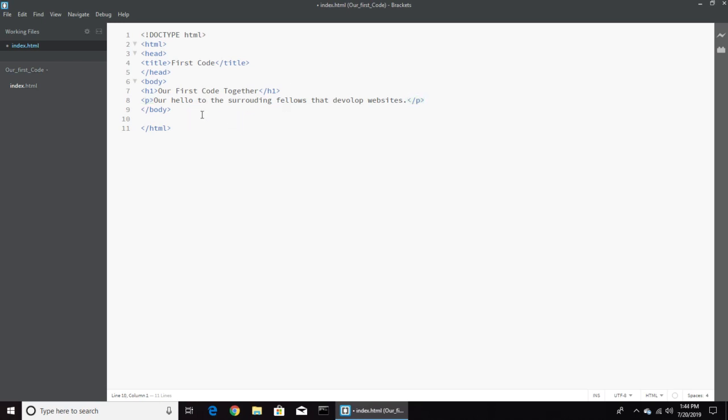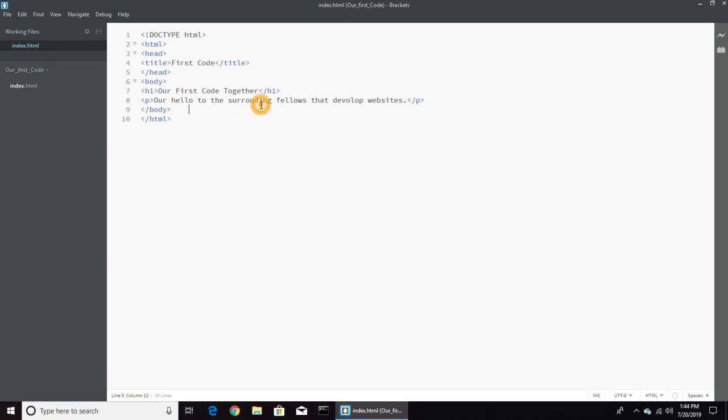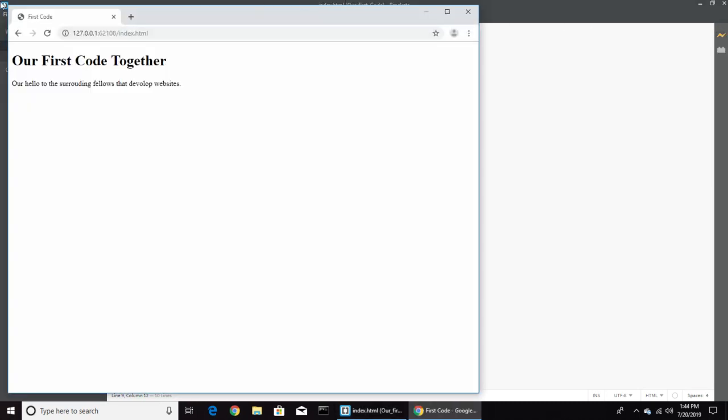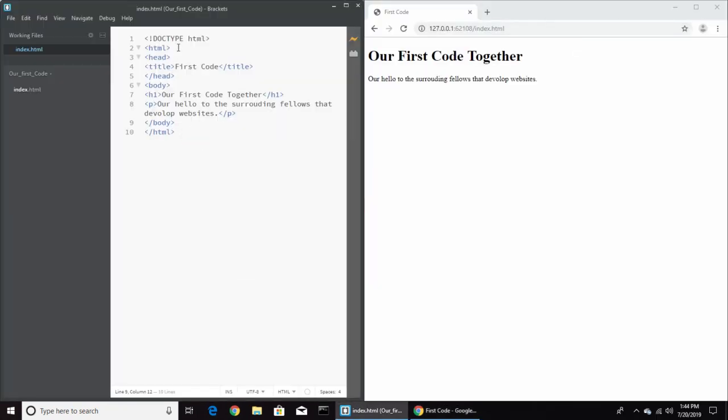Now we will first save our text. You could either right click the index.html and save, or you could click on the text and press Control S to save the code. Now I will go to the live preview and click it. The window pops up, and as you can see, our text is displayed. Let's see how it is displayed.